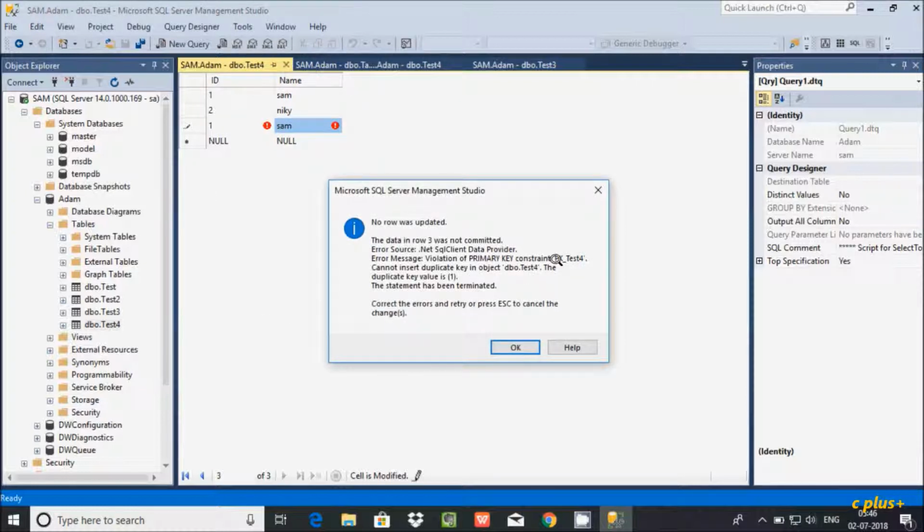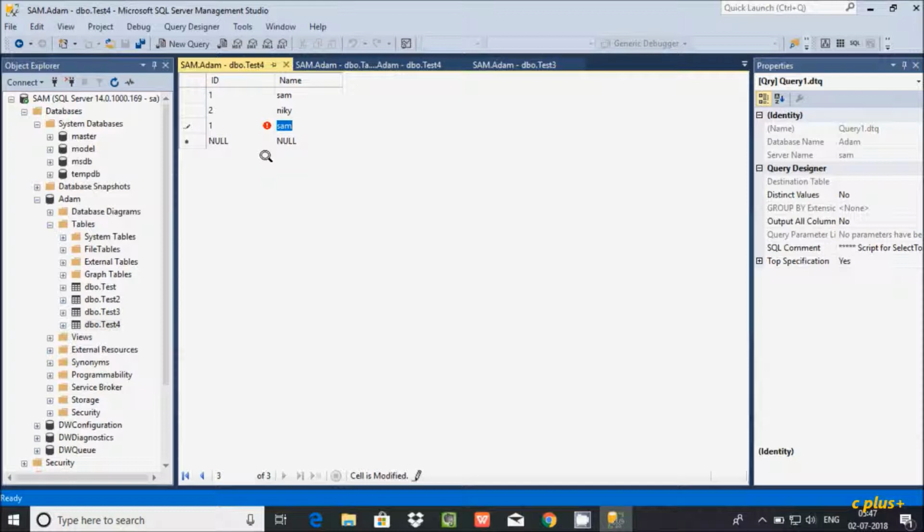I'm getting the error message: the data in row 3 was not committed because of a primary key violation. So 1 is already inserted here, and here also I'm trying to enter it again. That means if you set a primary key in the tables, you cannot enter duplicate records. So this is the thing, you cannot enter duplicate records.